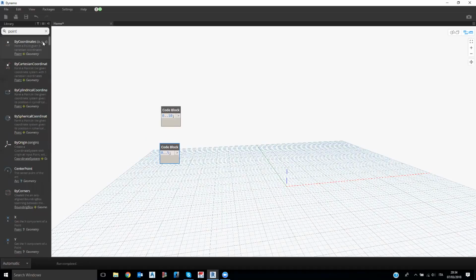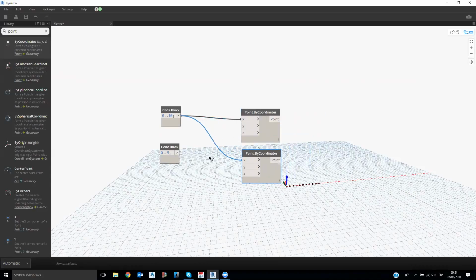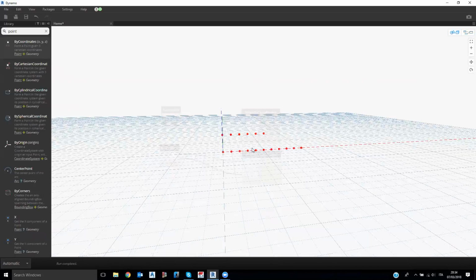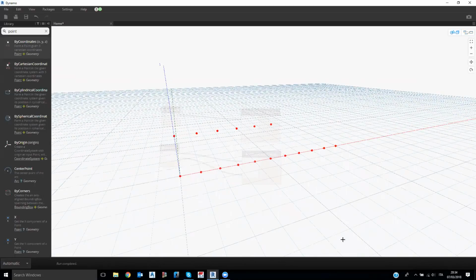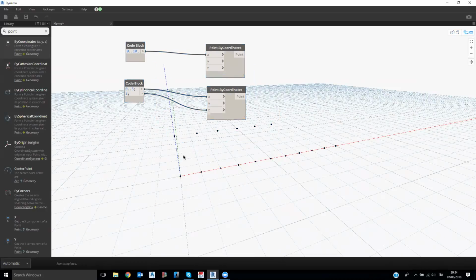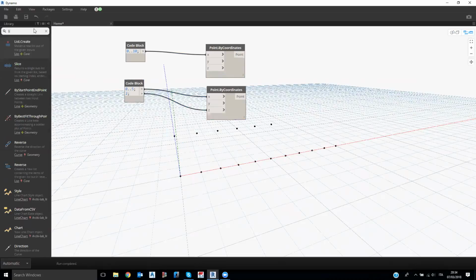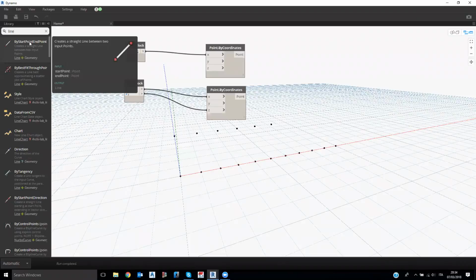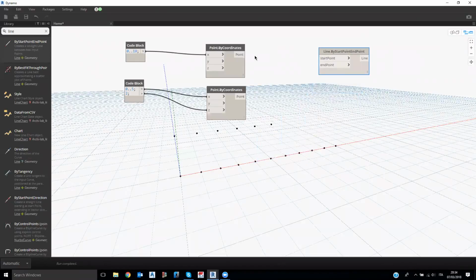And let me pick the point by coordinates. This is 10, and then Control C, Control V. This is 5 points. I just want to move a little bit up all this list of points. And then I can zoom to fit. So we have two lists of elements. And let's say we want to connect these points together with a line. So we can use the line by start point, end point, and we can connect these points.